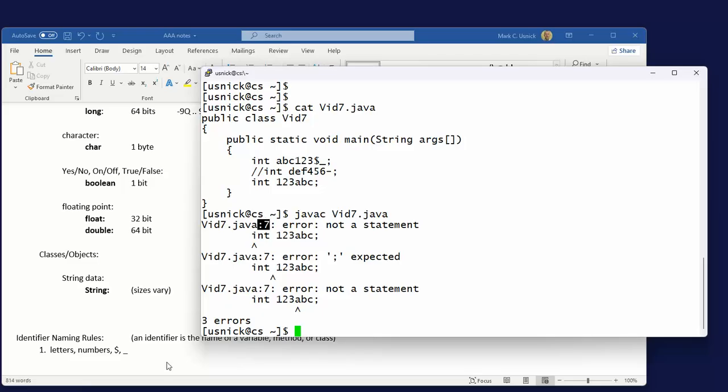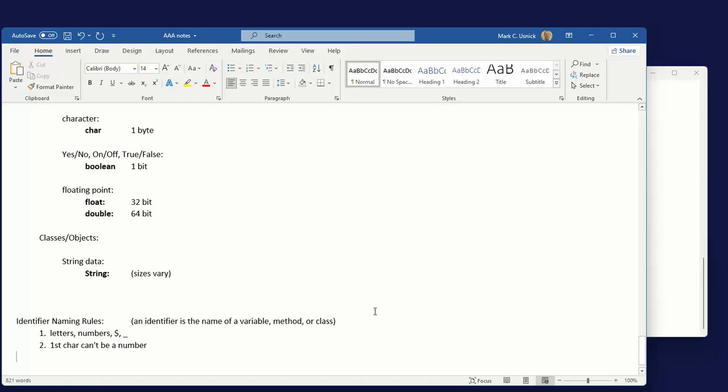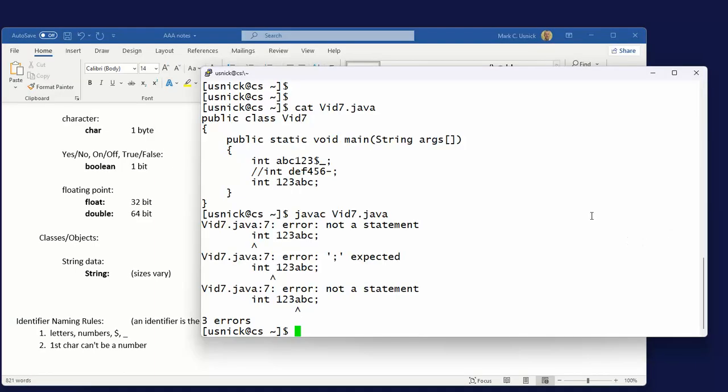And oh yeah, I forgot. Rule number 2: the first character can't be a number. So we blew that. Okay, does that mean it can be a dollar sign or an underscore? Well, let's try that out.